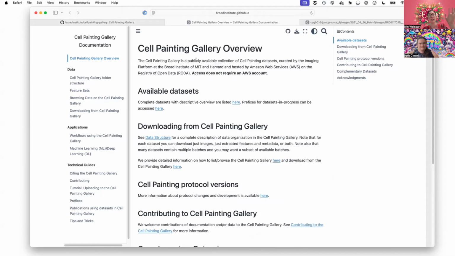So there's a few things, without reading you all of the docs, because if you're really interested, you can go read them yourselves. There's a couple things I want to point out. So first of all, fully publicly available, all for free. It is hosted by AWS as part of their Registry of Open Data program. So thank you to AWS for hosting this data for us. Thank you so much. Access does not require an AWS account. So you can access and download all of this without making an AWS account. It is all free and publicly available regardless.